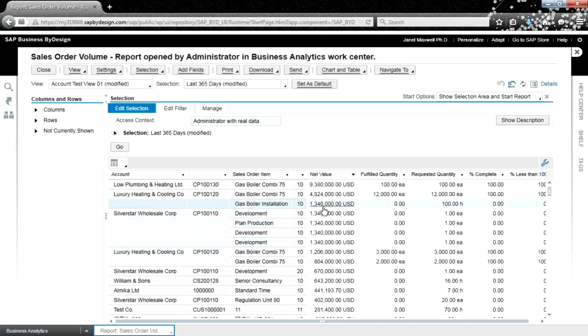Okay. Finally, you can have what the startup options are, so you can show the selection area and start the report straight away, or you can hide the selection and start the report, or show the selection but do not start. So clearly, if you have large amounts of data, you might not want to always run them immediately. You want to maybe look at the data that you're going to retrieve first, maybe make some selections and filters, and then you can slice and dice the report as you wish.